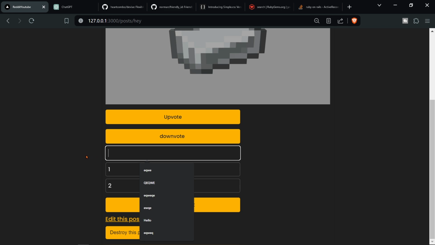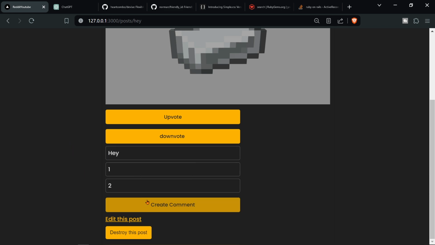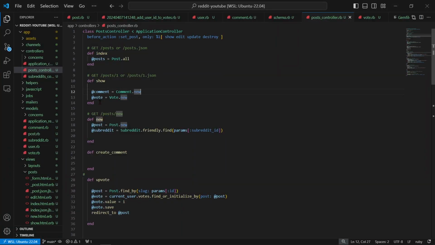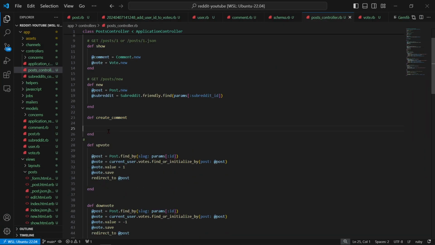All right, so now when we try and create a comment, hello, nothing happens. It just says hey. And the reason for that is because while we have the action here, we actually have to say to create the comment inside of it. So let's go ahead and do that. First, we need to find the post using the ID.